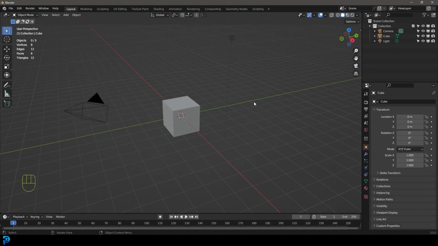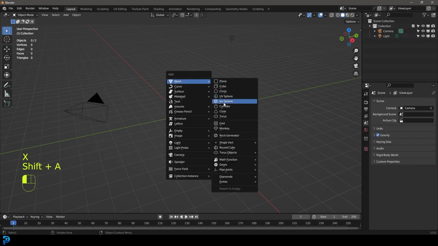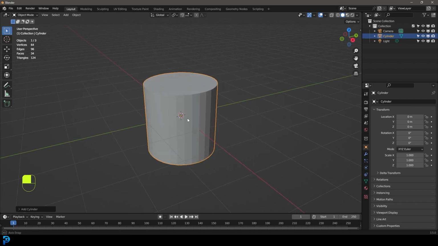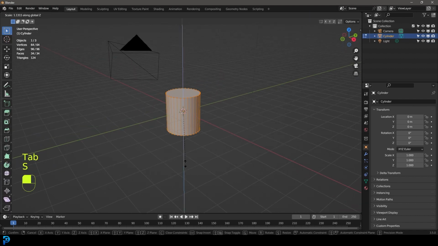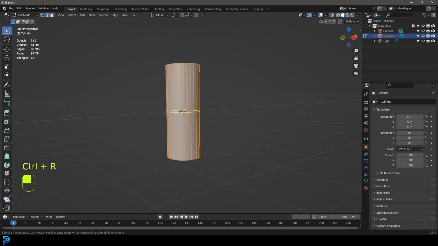So to best demonstrate this, let's quickly get rid of the default cube and add in a cylinder. I think that works really good. Let's Tab in. Let's quickly scale it up like so inside of edit mode. And with the edge select, let's go Control R. See the little yellow line. Just roll your mouse wheel up a few times. Add in about this many segments.